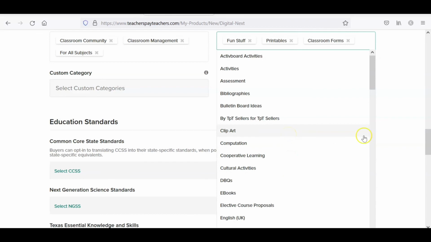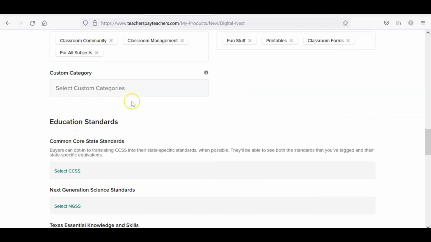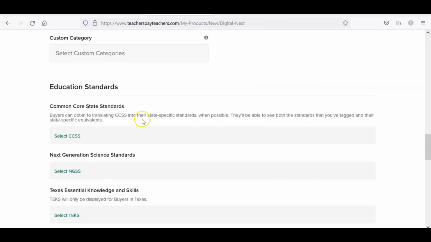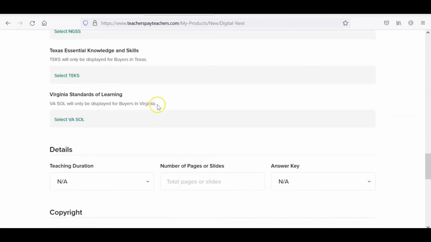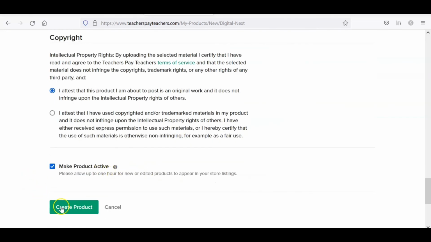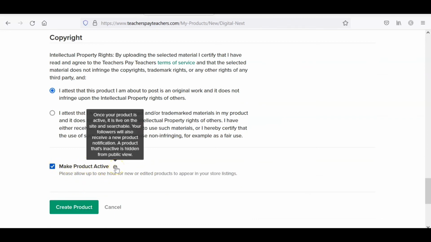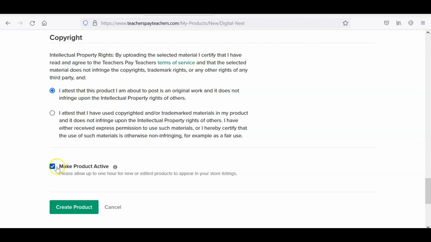After you get done adding your resource types, you'll see that there's a custom category, which I have never used. There's also educational standards, which I don't use because most of my products are resource type products. You do want to add your number of pages or slides, if there's an answer key, and so forth, as well as duration. Since we made our product from scratch, we only attest that this product is ours.